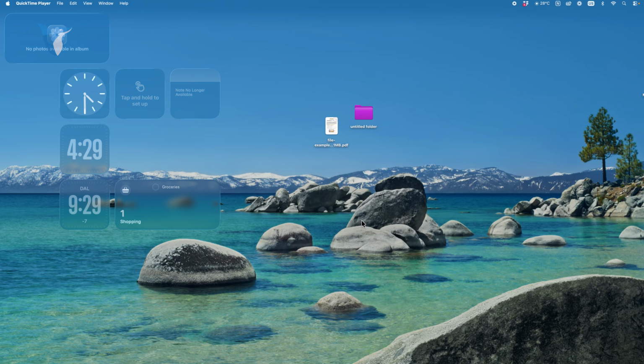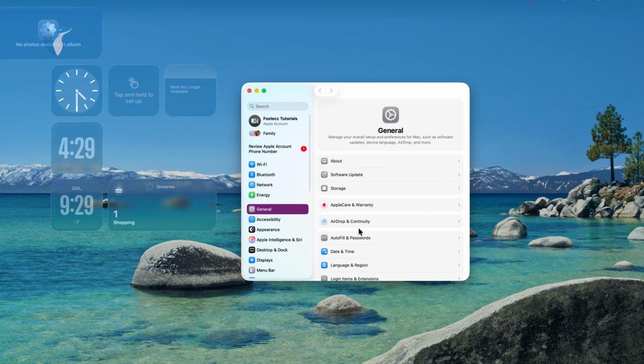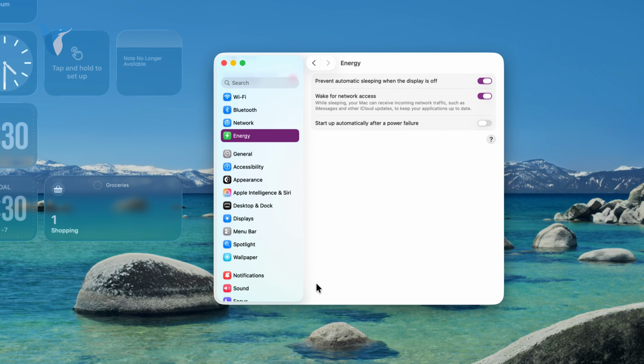automatically sleeping. So for that we naturally have to go to the Settings app like this, and in the left panel when you click on Energy like this, you'll see a couple of toggles depending on your specific computer type, but at the top I can see "Prevent automatic sleeping when the display is off."